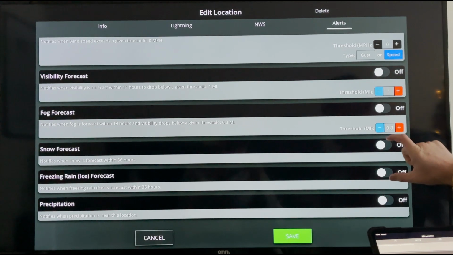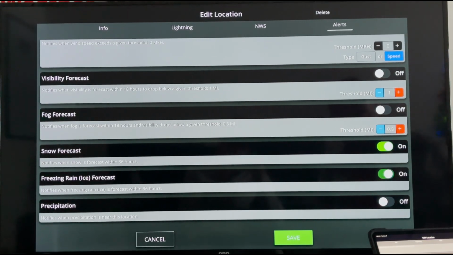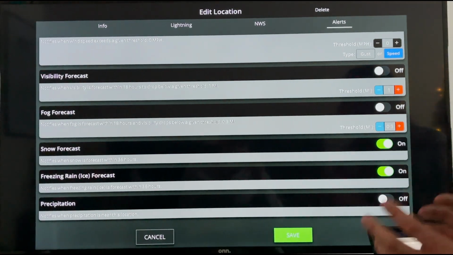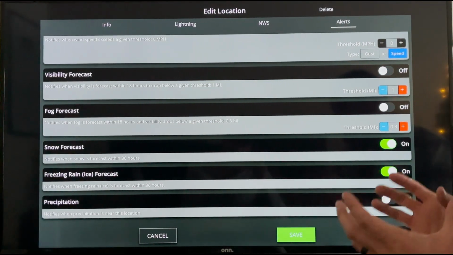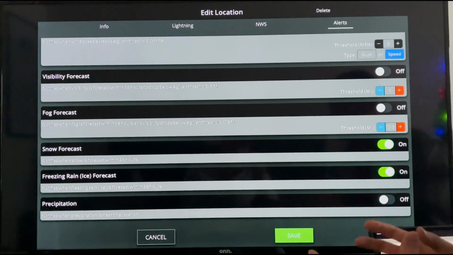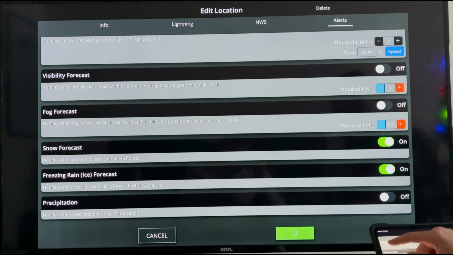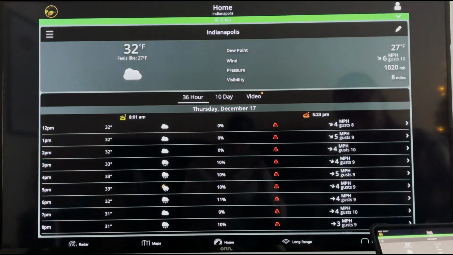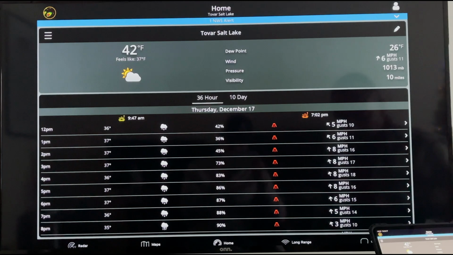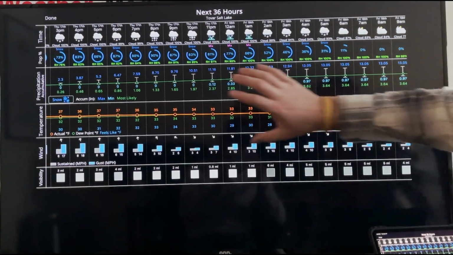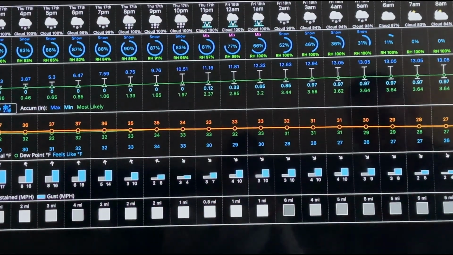The two newest additions are snow forecast and the freezing rain forecast, or ice if you will. If you turn these features on, what's going to happen is once this forecast reaches within 36 hours for your location, it's going to alert you that that's in that forecast. It's a very neat feature, and what I mean by that, just real quickly, is if I go to a location where there is snow in that forecast, as soon as it starts to pop up, it's going to alert you that it's within one of your hour-by-hour frames here, okay?